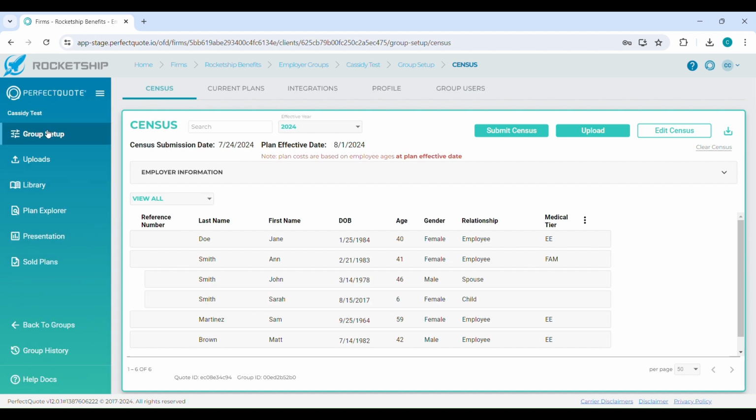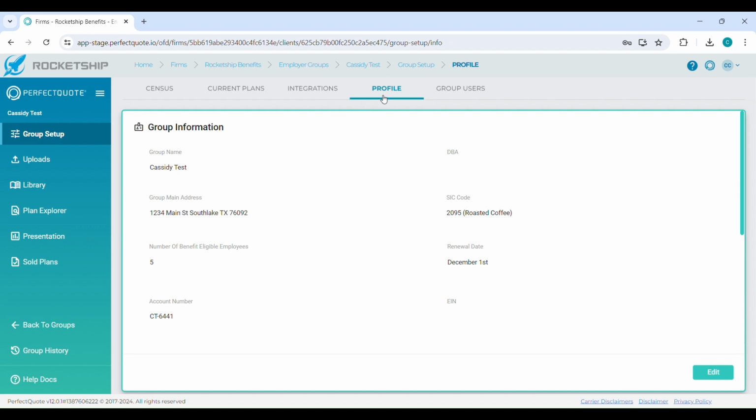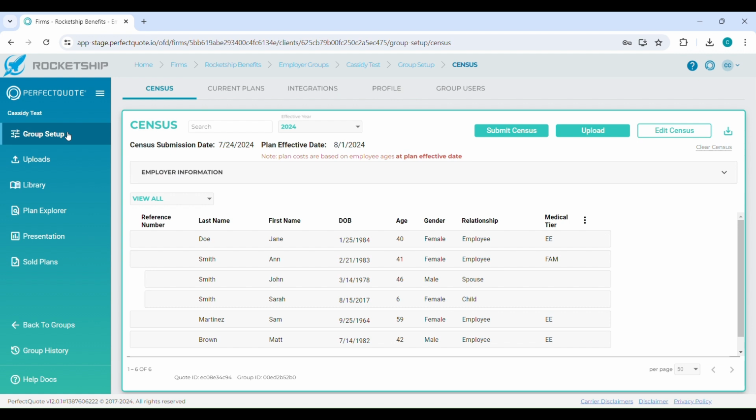This essentially is going to take you through the steps of the life cycle of this group in a more intuitive flow. So you'll start with this group setup. This is where you'll have the profile, which, if this was your first time in the group, is what you'd complete first, but it exists here if you need to edit it. This is where you're going to be setting up this group.